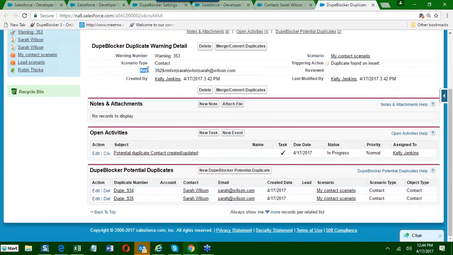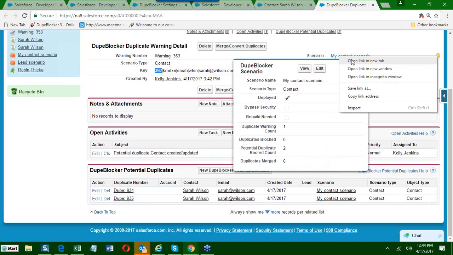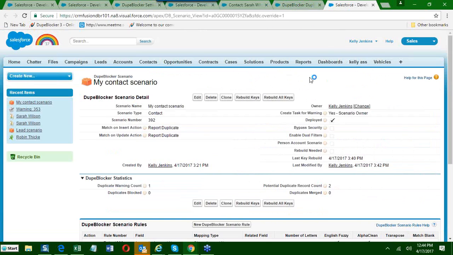On this warning, I've added a key. This is not here by default, but I like to show everybody what a key is since I talk about it a lot. It is a concatenation of the fields that I matched on with the mapping types applied and the matching algorithms applied. So these 2 records have this key. The 392 is an auto number. Your scenarios are auto numbered. And that's all that is.